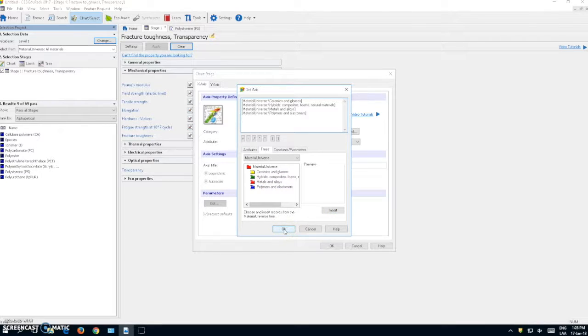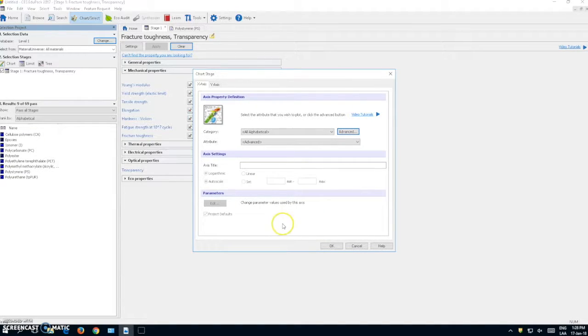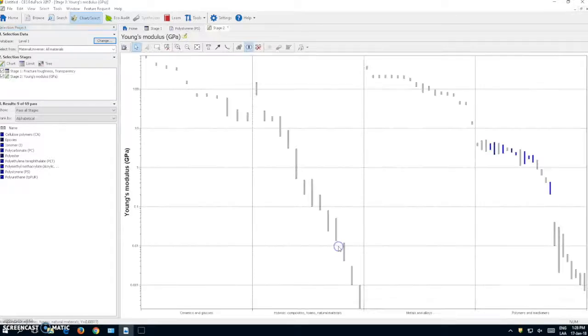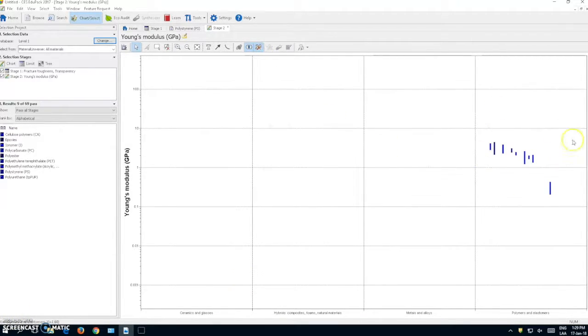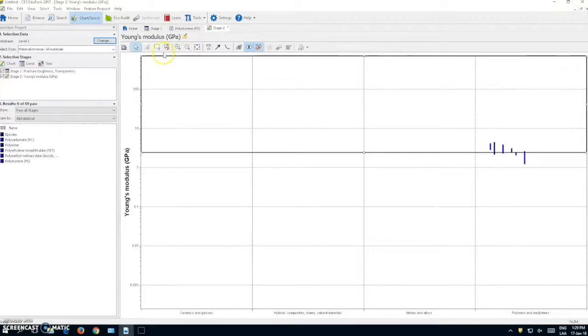Now going to the chart, on the y-axis select mechanical properties and Young's modulus, and insert the parameter. Now on the x-axis we're going to select the category with adjustment. I'm going to select the tiers with all the materials: ceramics, polymers, metals.